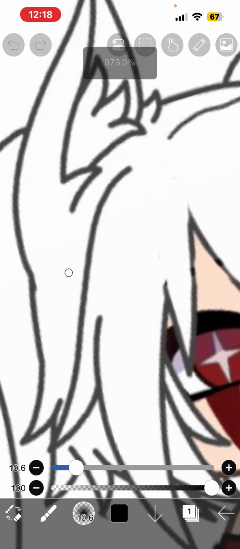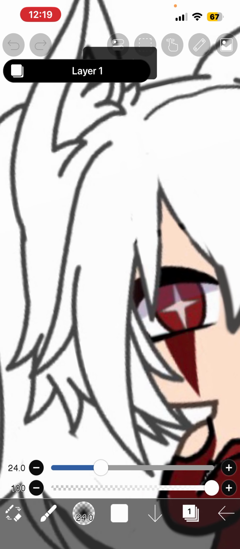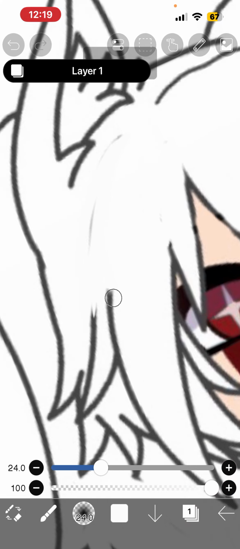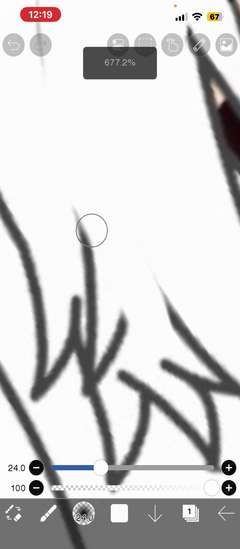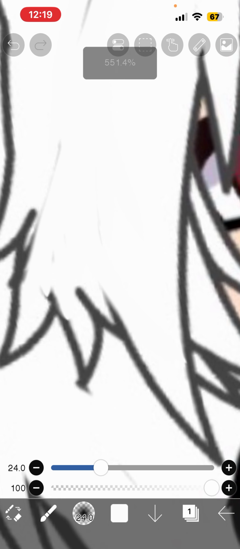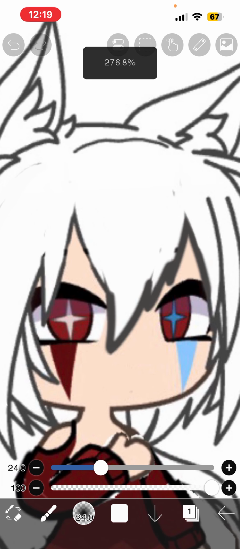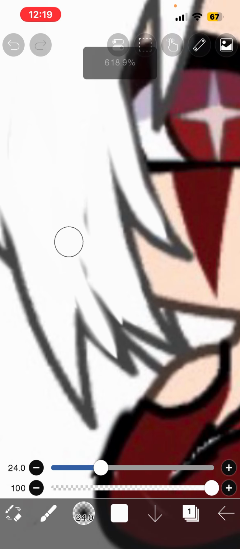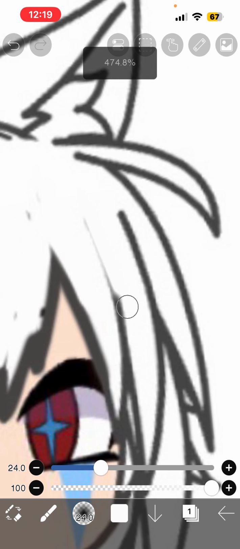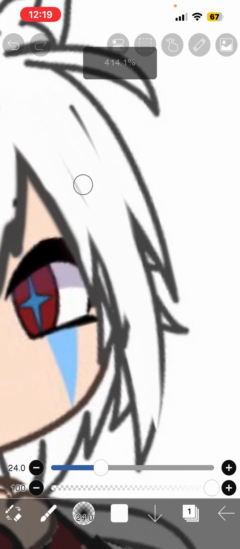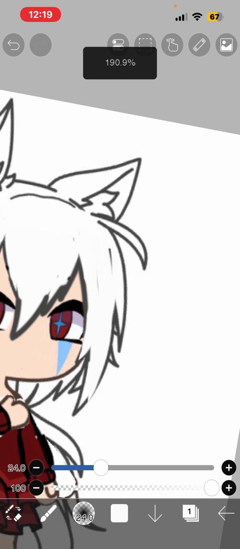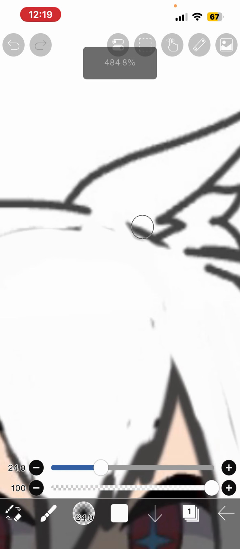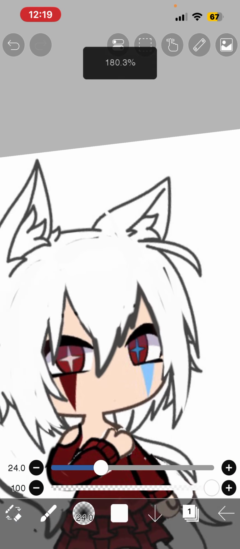Okay, so first what you want to do is grab the base color of your OC's hair and just clean up the lines like this to make it look more natural. This is at least what I do in my gacha edits, but you can do yours however you want. I just like to clean up the lines so that it's easier to edit with.